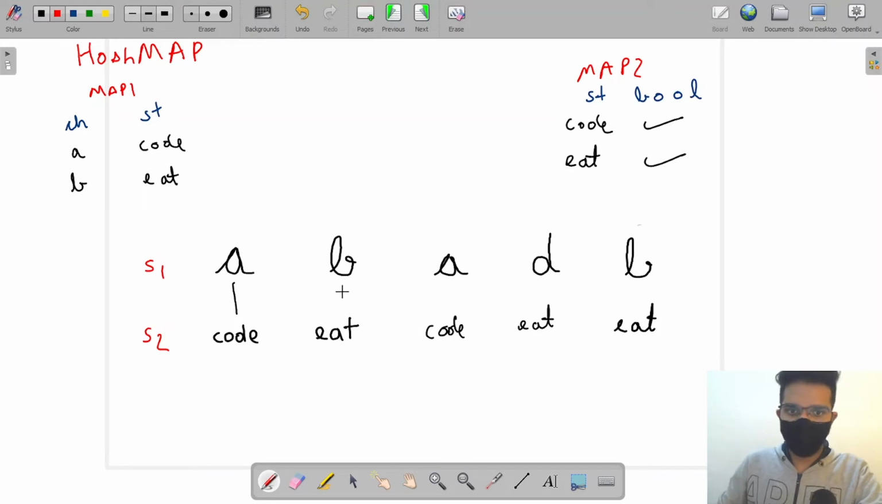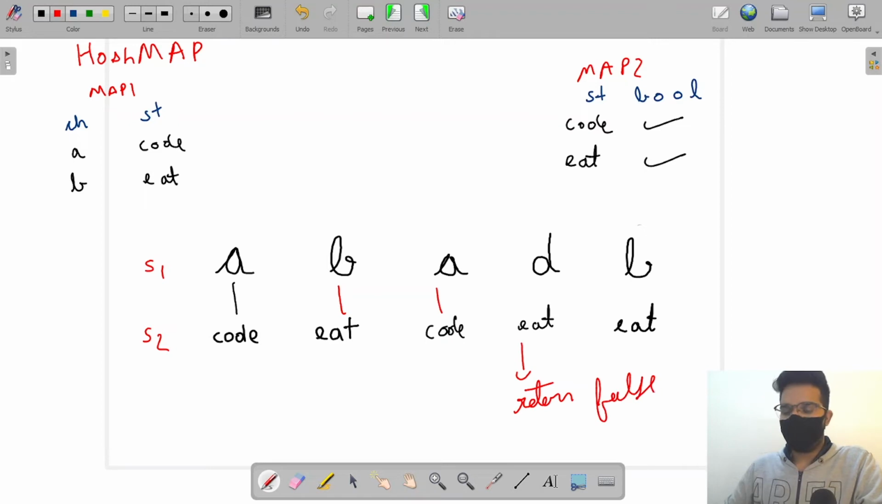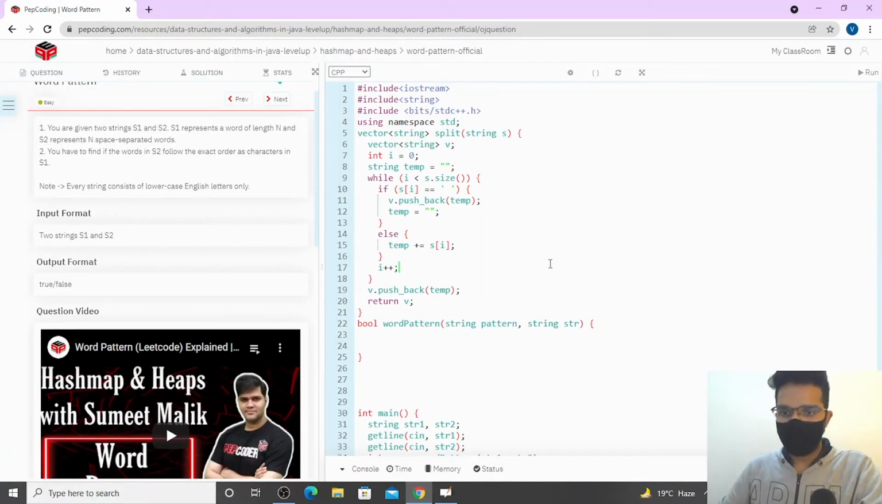That's completely fine. Then I'm at here D, so is D present? No, it is not present. Then I'm gonna check if the word that is currently mapped with D is already present. Is it already used? Yes, it is already used. Here you can see it is already used. So we are gonna simply return false, right? So that's how both the maps are going to help us. Now let's write the code for it.